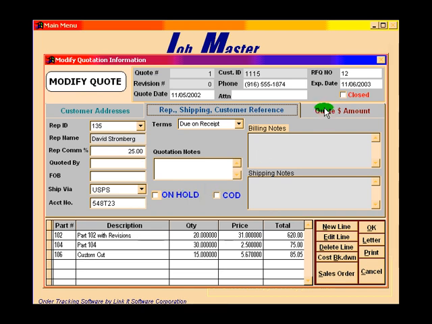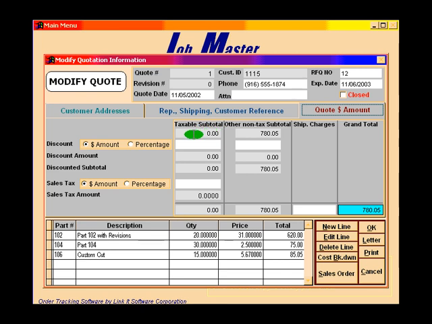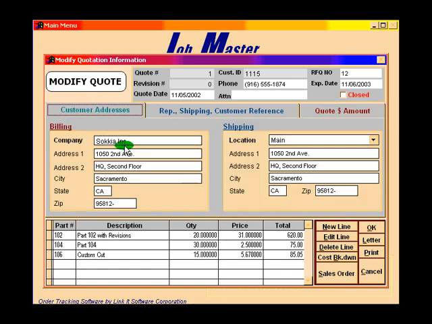Clicking on the quote dollar amount tab is a summation of the quote, the grand total of the quote, whether there's a discount which can be entered on an amount or percentage basis, whether or not there's sales tax, and so forth. So the financial and discount information is all contained on this screen. We'll go back and click on the customer address screen, which gives us again the basic customer data and shipping information. And we will now go into the actual line item information on this quote and how it was developed. As you can see, there are 3 line items here.